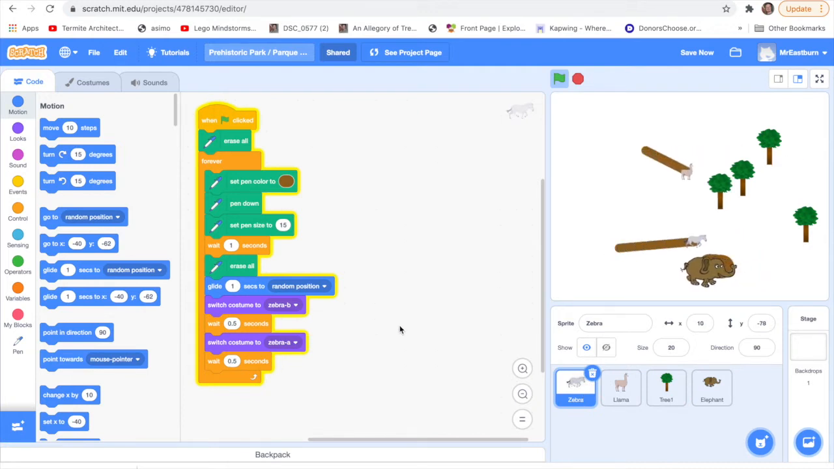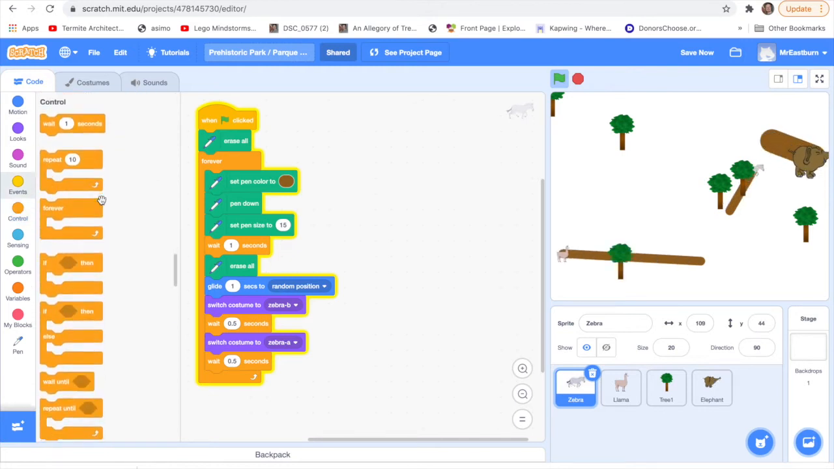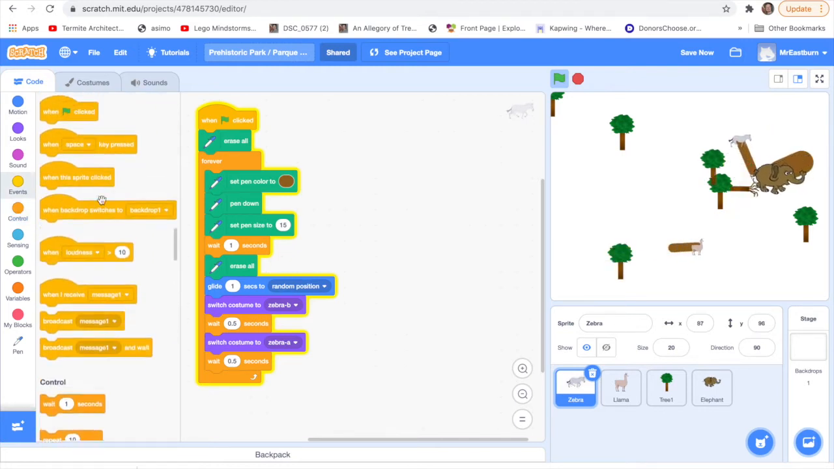But again, here is what I have. I have my woolly mammoth knocking down the trees. I have my llama and I have my horse scraping off the snow. And that's what I want to have at this point.